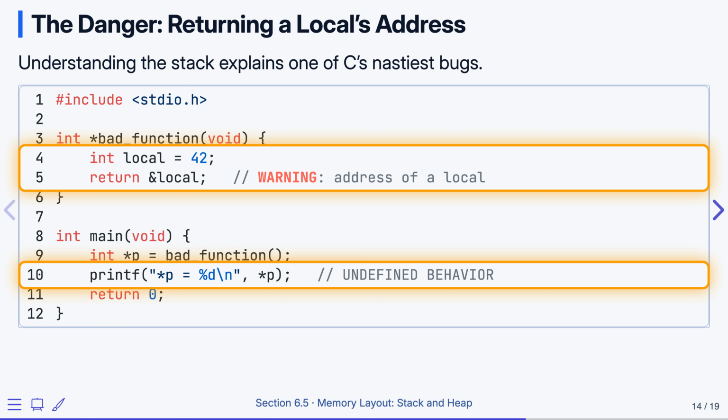Understanding the stack explains one of C's most insidious bugs. Look at bad function. It creates a local variable called local, sets it to 42, and returns the address of local. But the moment bad function returns, its stack frame is gone. The memory where local lived is reclaimed. So the pointer p in main holds an address that no longer belongs to anything. Reading *p might give 42 by luck, might give garbage, or might crash.